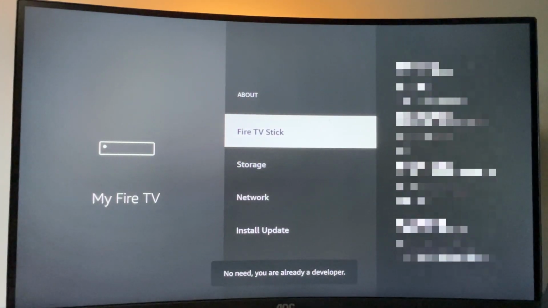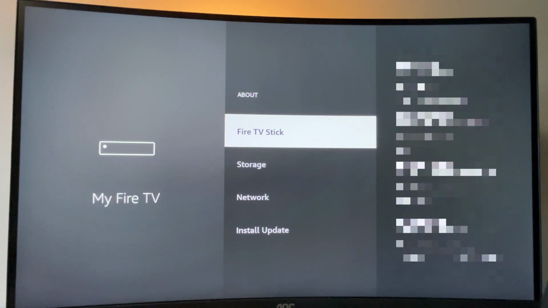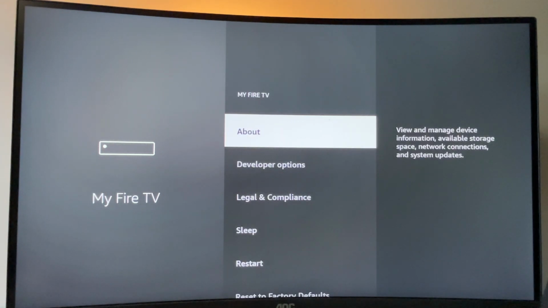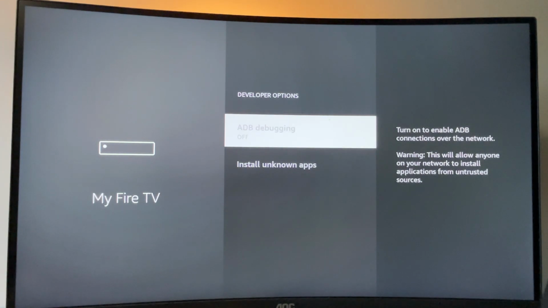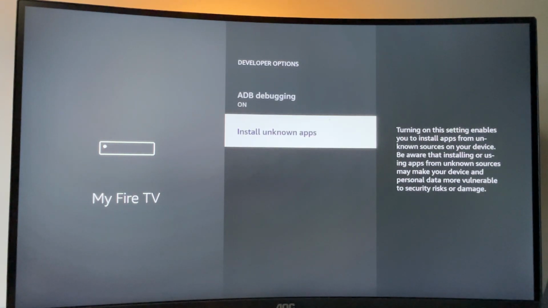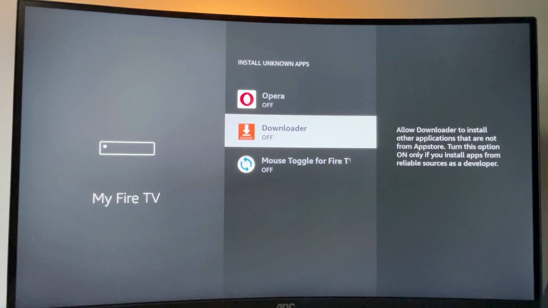As you can see, for me at the bottom it says no need, you are already a developer, that's in my case. In your case, it's going to say that you have become a developer now, so if you just go back a bit, you will finally see the developer options. Open them, make sure to enable ADB debugging, then go to install unknown apps, and turn that option on for the downloader. What it does is allow us to install other applications from the internet and not necessarily from the official Amazon App Store, and that's exactly what we're going to do right now.